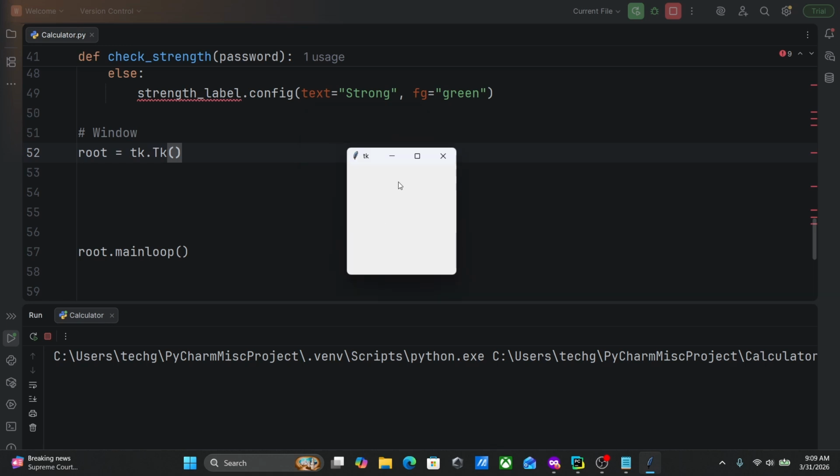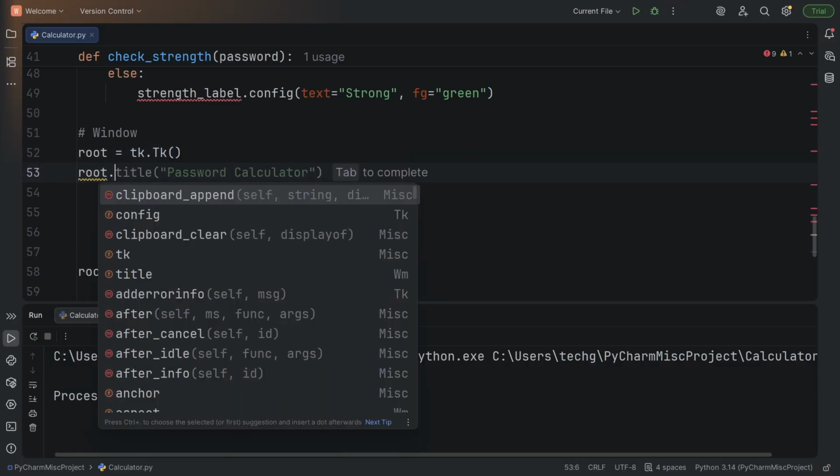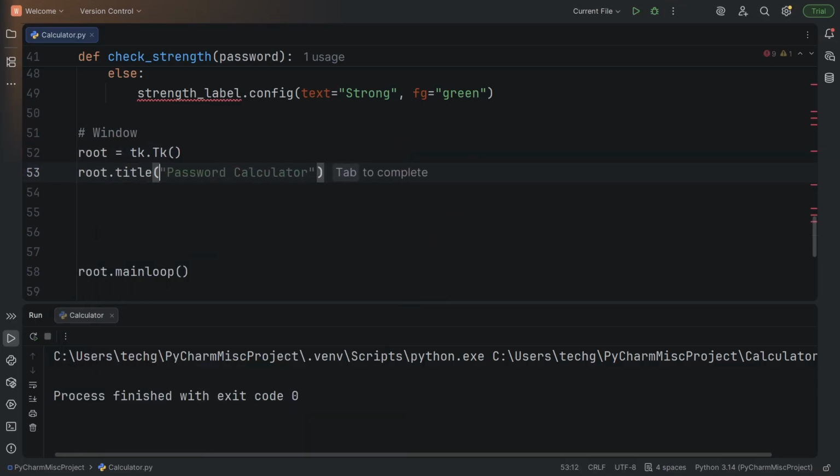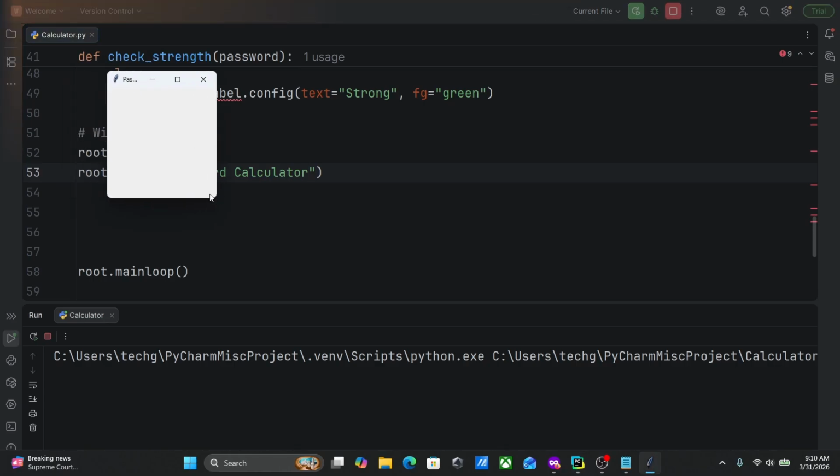As I mentioned, our window is blank and it says tk on the top. Now to change this, we do root.title("Password Calculator"). Now if we run the code, you can see that the title of the window has changed to Password Calculator. But the window is still empty, so let's change that.